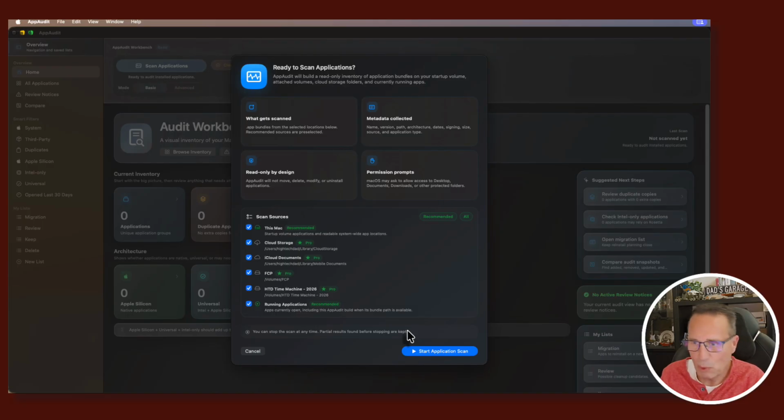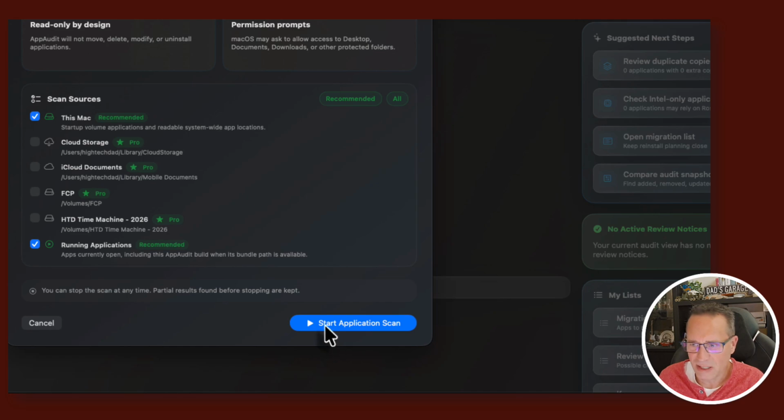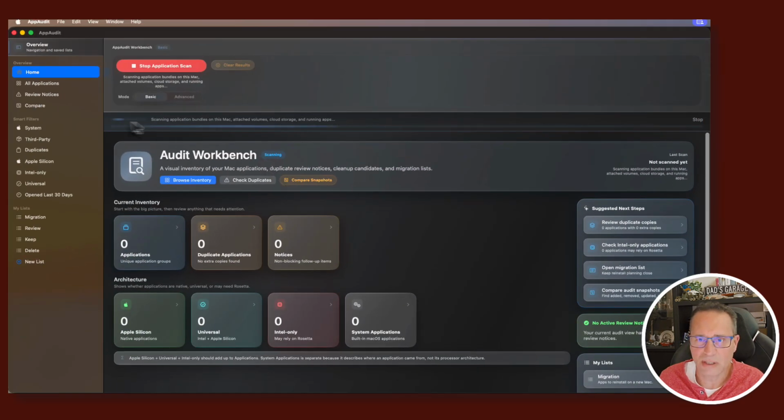Just a quick word of warning, it does take a few minutes to scan everything. I'm just going to go with Recommended to hopefully move this along a little bit faster. Then you just start the application scan and you should see the progress here while you are doing this scan. Again, you may get pop-ups from your Mac saying, do you want to allow AppAudit to access these particular drives or this particular storage, and that sort of thing.